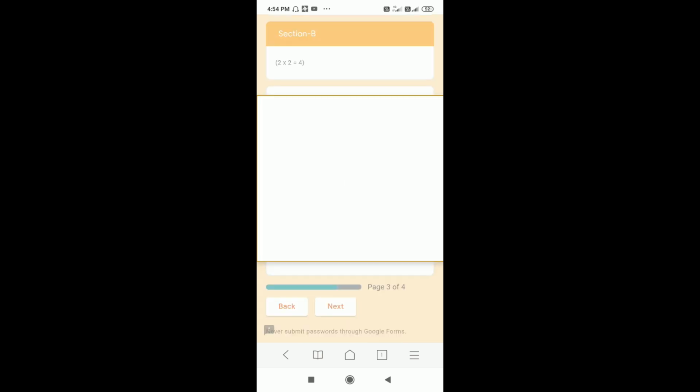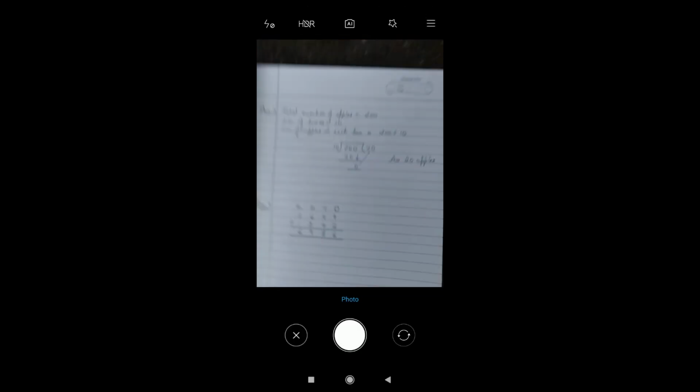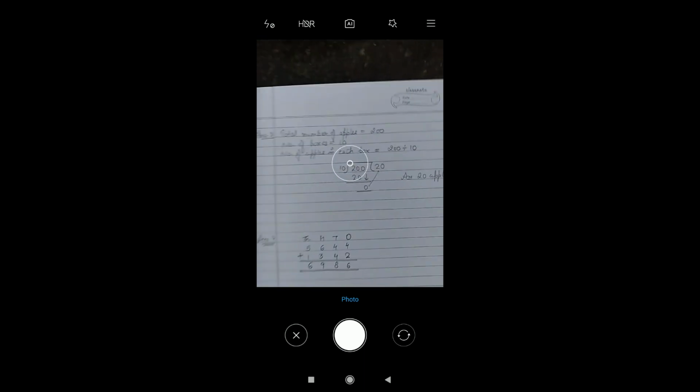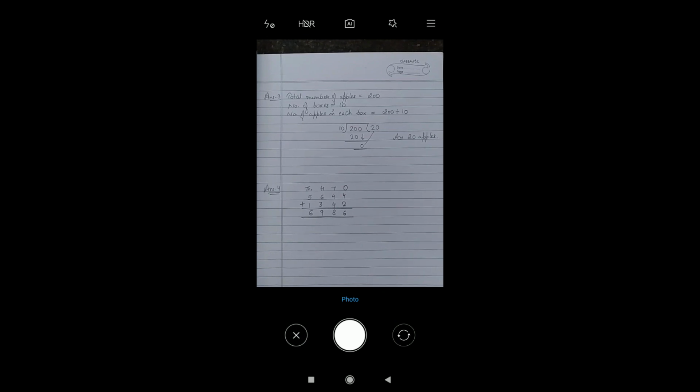After that you need to click on this add file, and as you can see on the screen, in between there is a select file from your device. You need to click that button which is in the center. Then afterwards there will be an option for camera. So you need to click on the camera and your camera screen will open, and then you need to click the picture of the answer. Make sure that the picture is neat and clean.